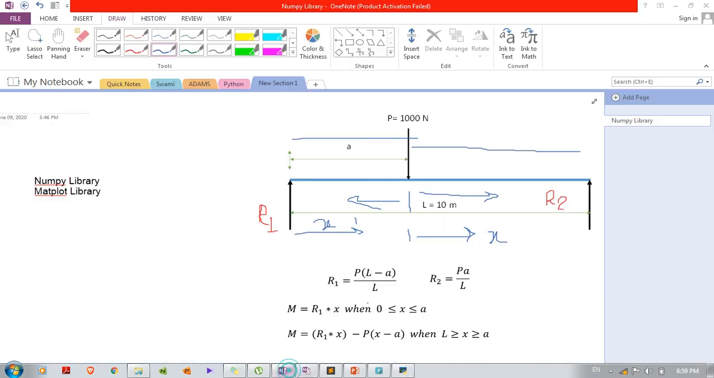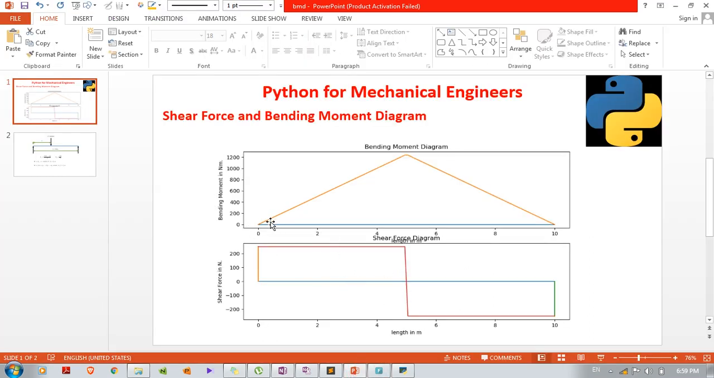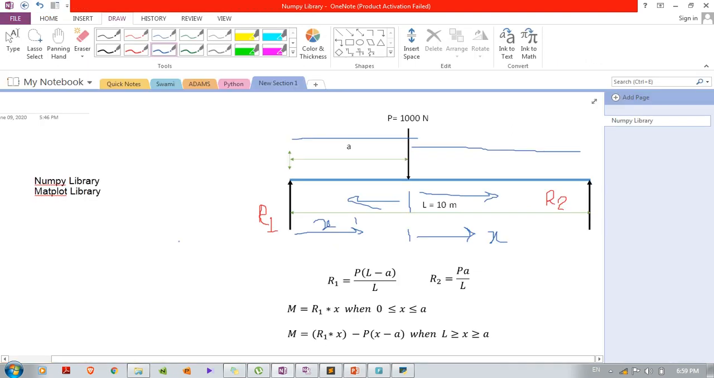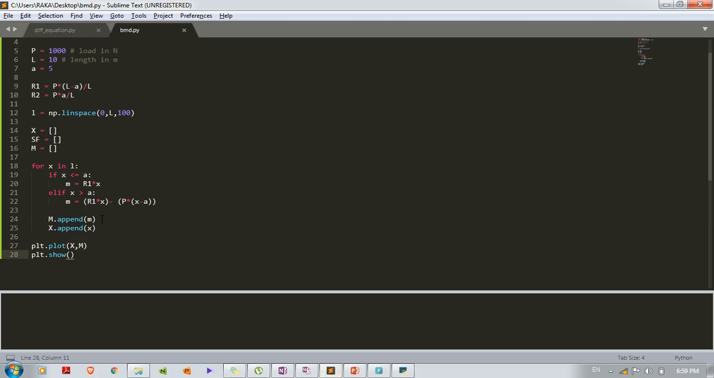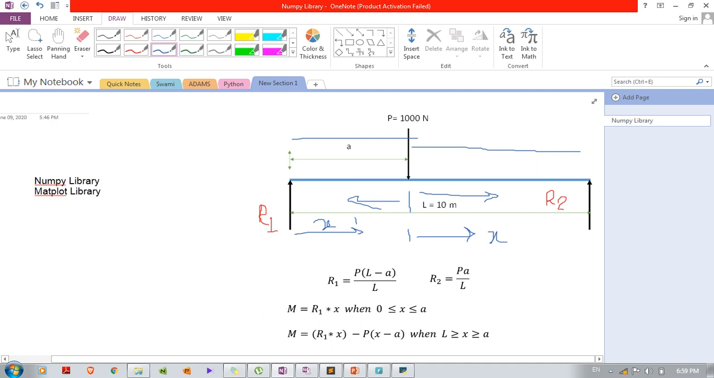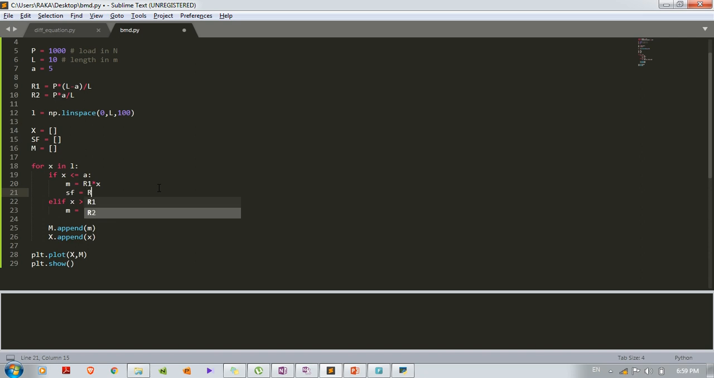So now we will create the shear force diagram also. So we have created the bending moment diagram. Also we have to create this bottom line, that is a zero line. So later we will create that. Now go to the program. So here we'll write shear force: small sf is equal to shear force when x is less than a, shear force will be R1. Yes, R1.